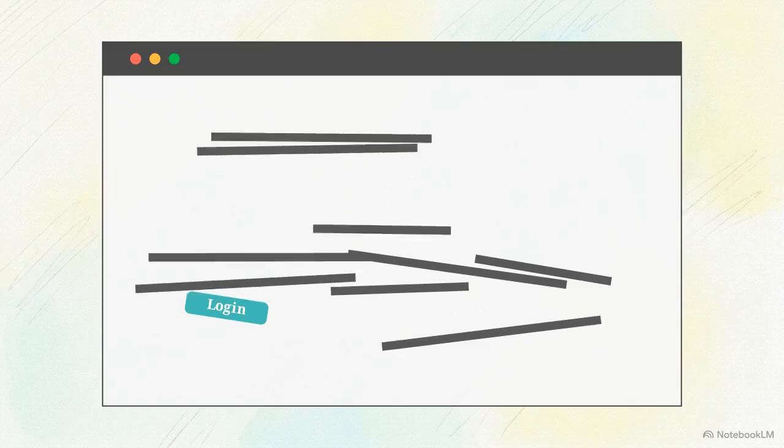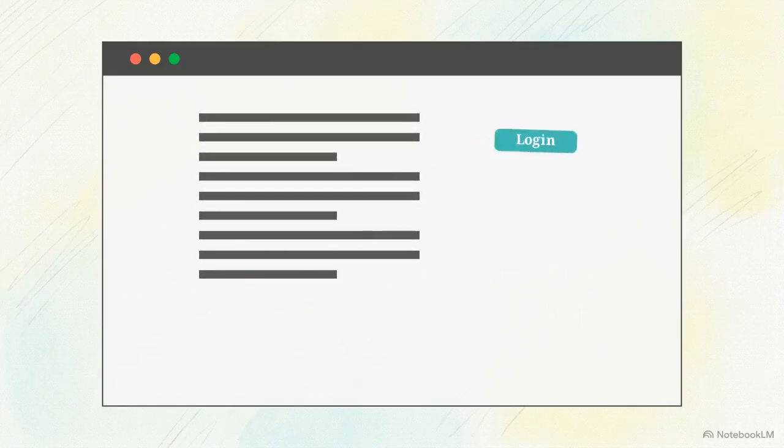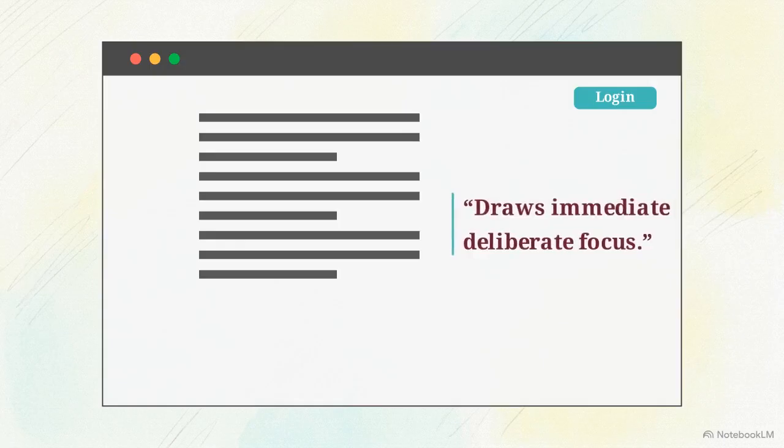Now watch how alignment creates order. The text snaps into a left-aligned column, and the login button shifts to the expected top right corner. When you establish a strict alignment, breaking it, like inserting this offset magazine pull quote, draws immediate, deliberate focus.